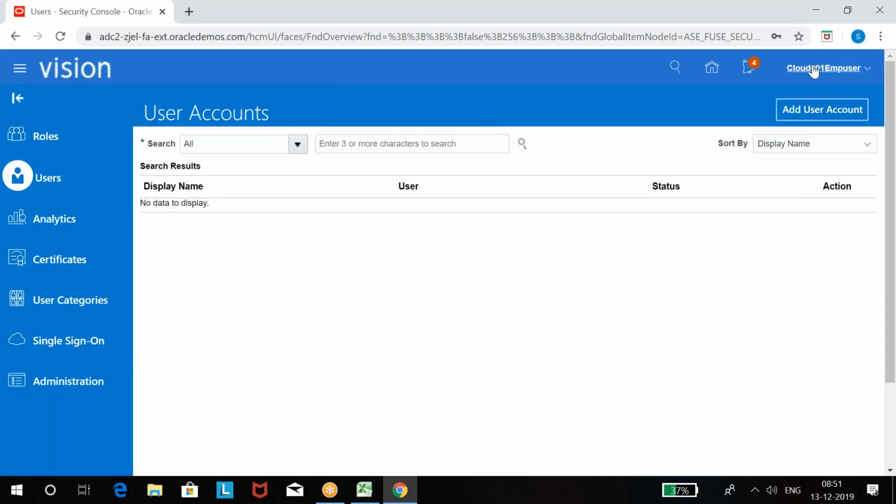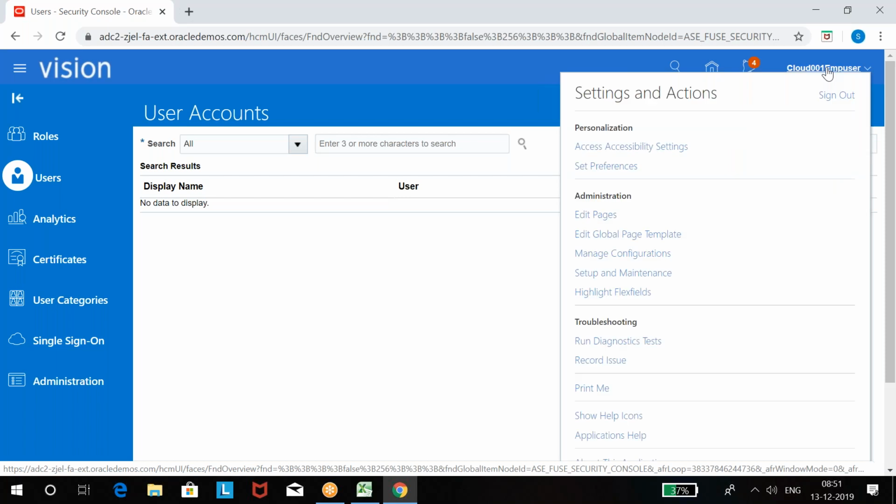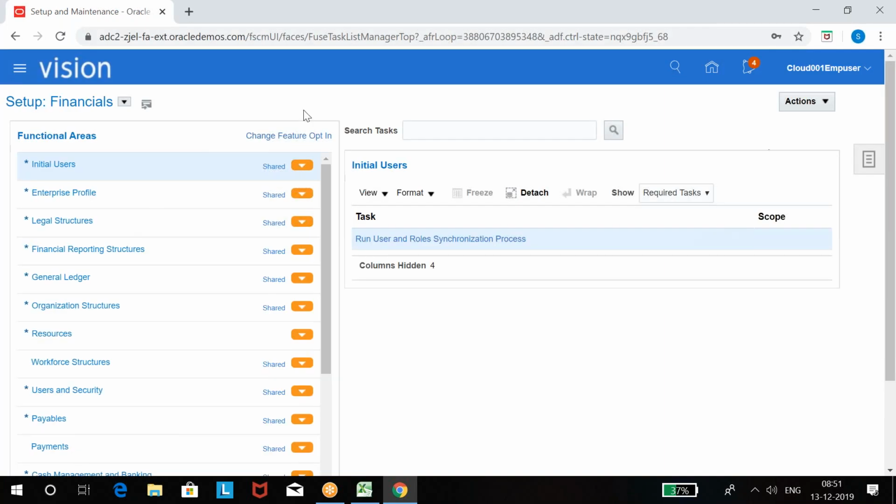You can create a project from setup and maintenance. If you click on the username, here you have setup and maintenance. Yesterday we saw this setup and maintenance. From setup and maintenance you can create a new project, and this is the home page of functional setup and maintenance.